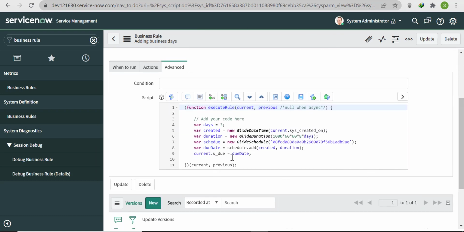Current.u_due equal to dueDate. Okay. This created will be correct. Duration will also be correct. Schedule, here we are calling the schedule. Schedule sys_id also, here we perform the schedule. Oh, we have made some mistake here. Yes, a variable mistake. So if we just save it.